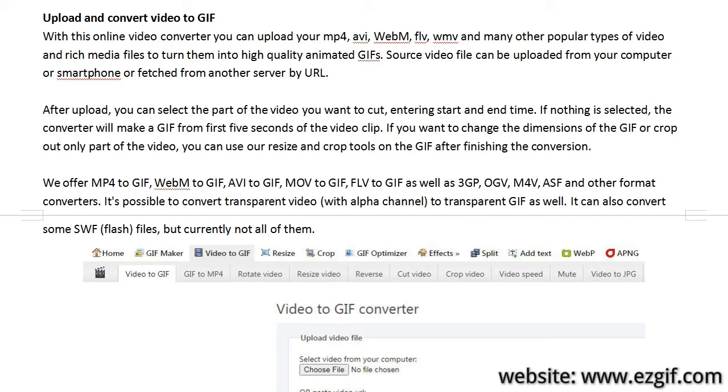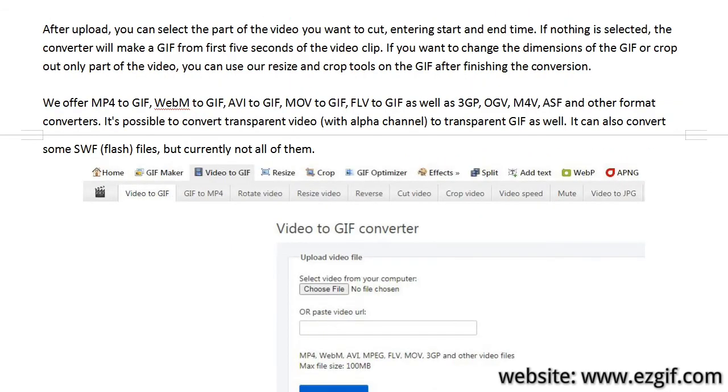After upload, you can select the part of the video you want to cut, entering start and end time. If nothing is selected, the converter will make a GIF from the first 5 seconds of the video clip. If you want to change the dimensions of the GIF or crop out only part of the video, you can use the resize and crop tools on the GIF after finishing the conversion.